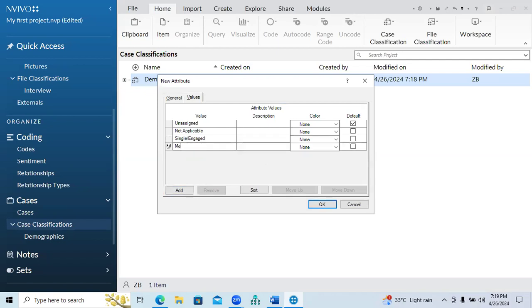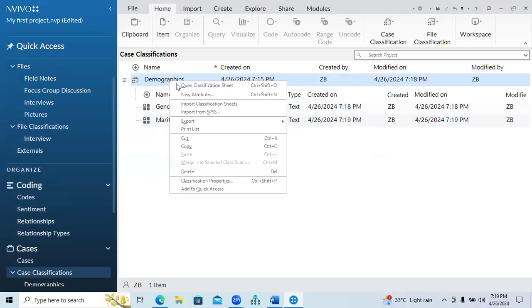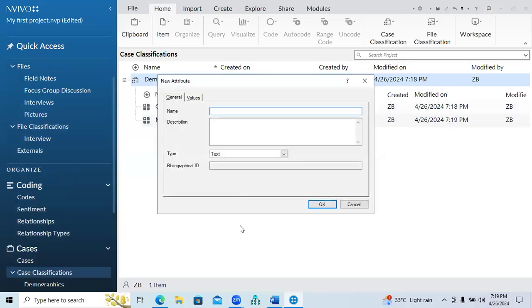Add here married. Add here divorce and click on OK. You can also create, for example, I want to create here the age.